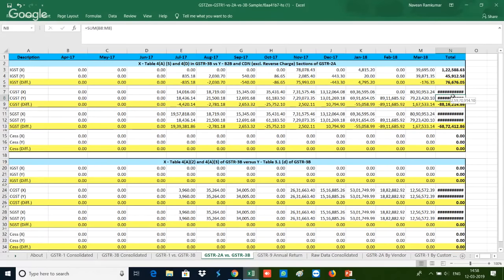What is the credit availed between GSTR-3B and GSTR-2A? The tool would also give a comparison of the input tax credit which has been availed. So X is 3B, Y is 2A. The credit availed between GSTR-3B and GSTR-2A gets reported here.